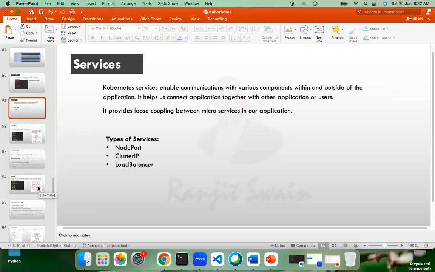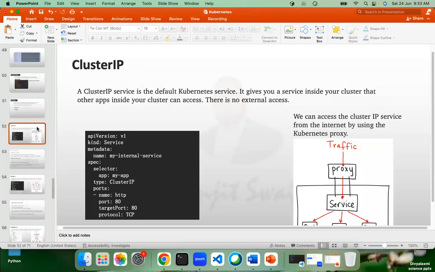Now, we have different types of services. We have NodePort, ClusterIP, and LoadBalancer. These are the three types of services. Let's understand in detail what a NodePort is. When should I go for NodePort? When should I go for LoadBalancer?